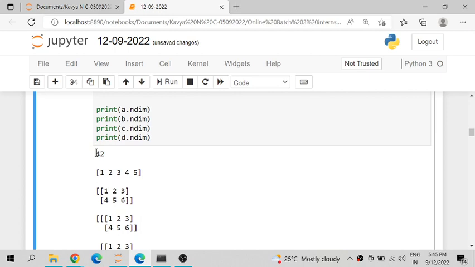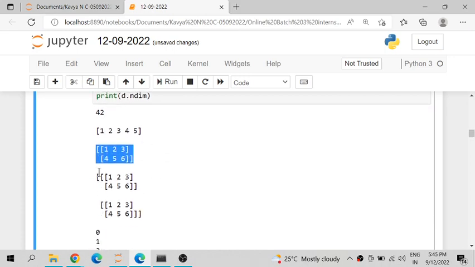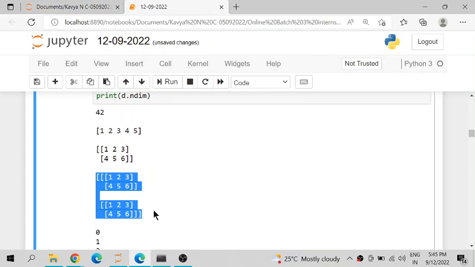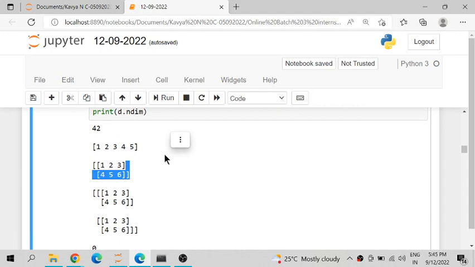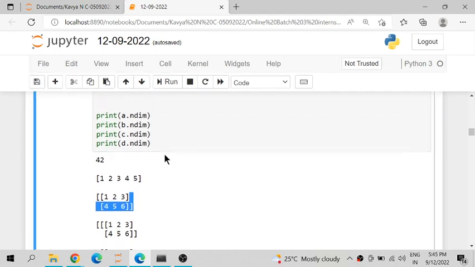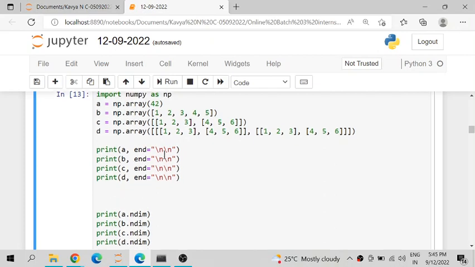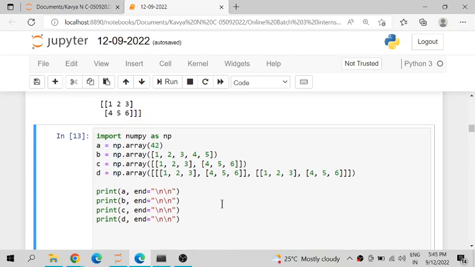Okay, so this is a 0 dimensional array, this is a 1 dimensional array, this is a 2 dimensional array, and this is a 3 dimensional array. So this is how we can create multi-dimensional arrays using the same functions. So just have a look at these functions. You can create an array from 0 dimension to n dimension using the functions which are defined inside the Numpy library.